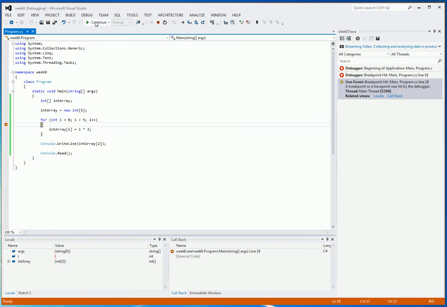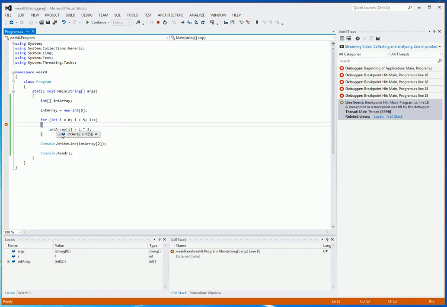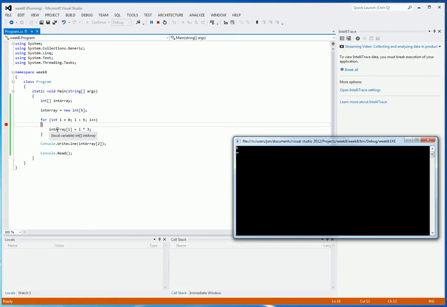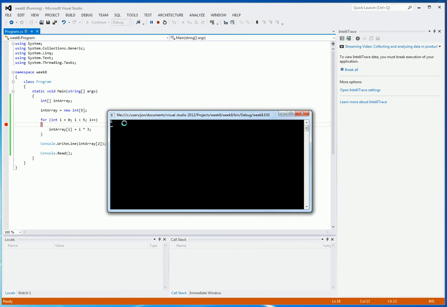So let's go ahead and continue once more. The i value is now 1. We look at that integer array, and you can see it's put that 3 into that first slot for us. Continue again, and you can see now we've got 6 in there, and it's just going to keep going like that until it's done, and then it will pop back out to our console again. It will tell us, hey, there's your value that you were looking for.